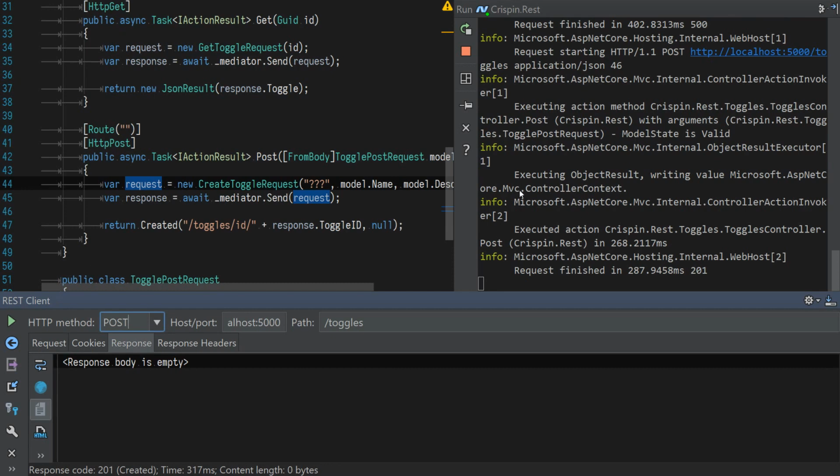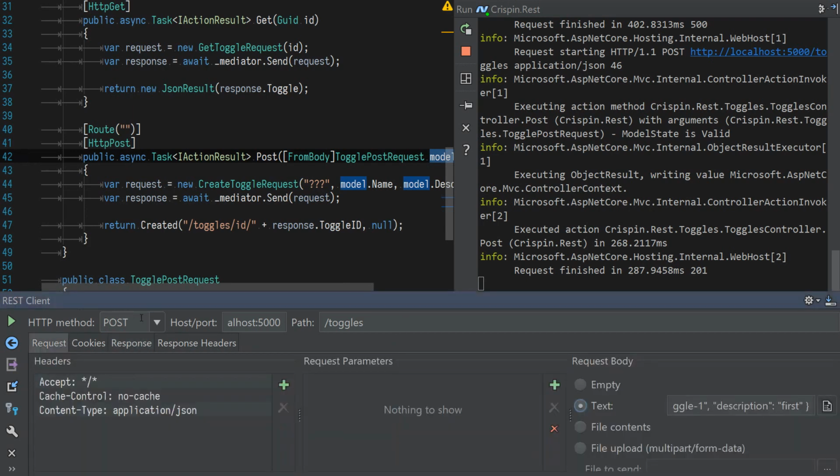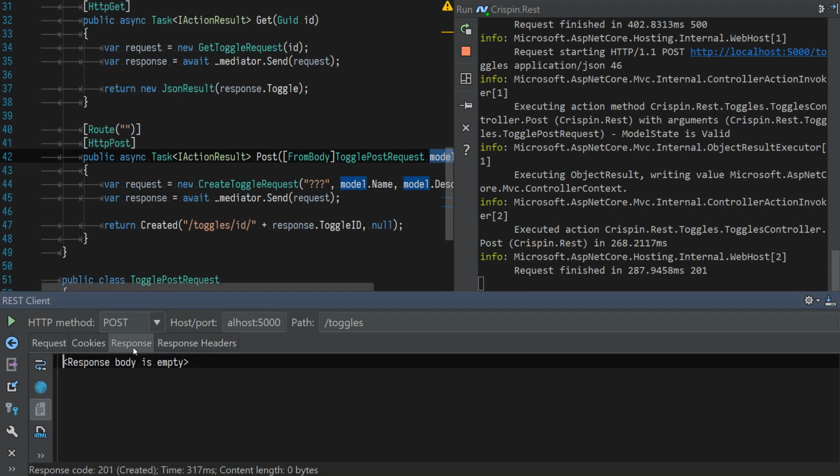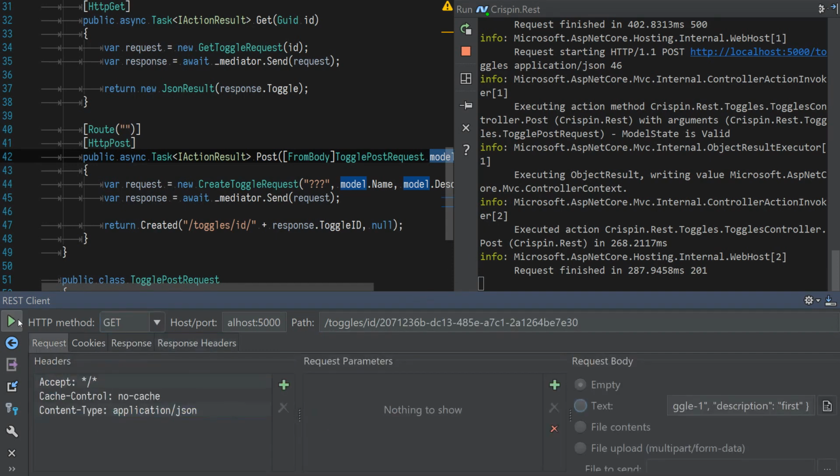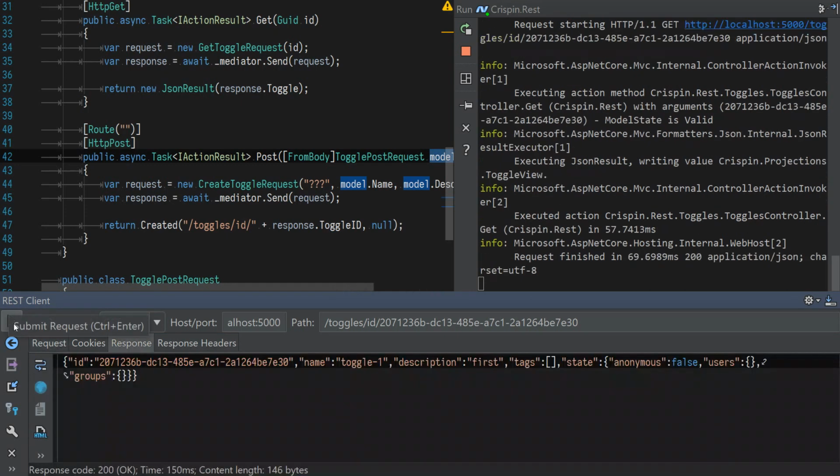So we'll need to write a test for that, I think. What do we do when the model is null? We return bad request, or we should do. So now that we have a response from that, where's my response header? And we have a URL. Let's paste that on there and do a get. There we go.